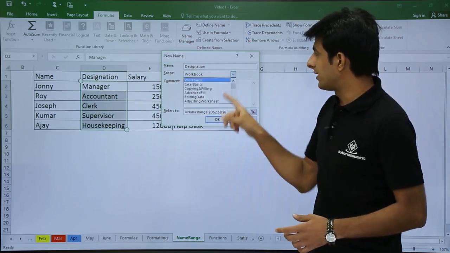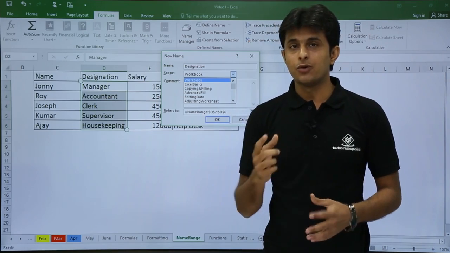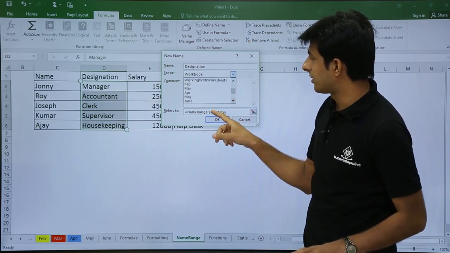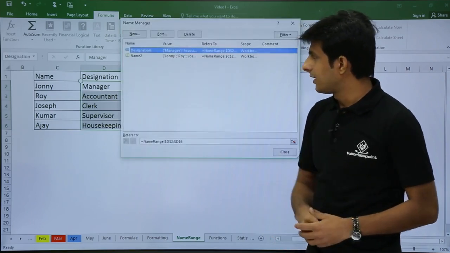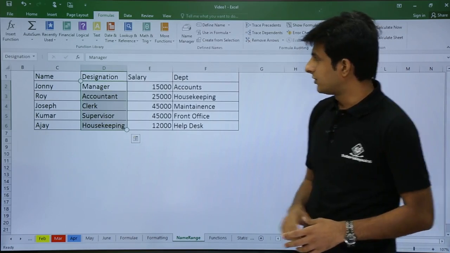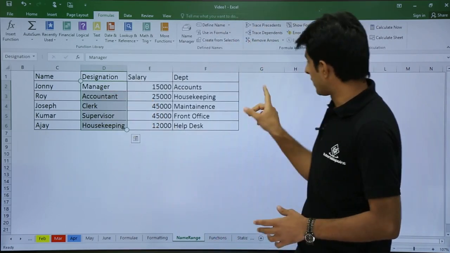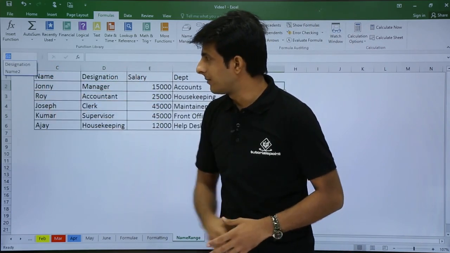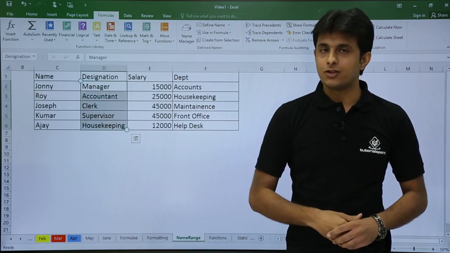You see there is a list of options given. If you want the range name within the workbook or within a particular sheet, you can select the sheet name. Right now I'll not disturb it, I'll keep it within the workbook and click on OK and click on close. So you see this area is now henceforth known as designation. If you click on any cell and want to go back to that place, you can click on this name box and click on designation. You see we have jumped back to the designation place.